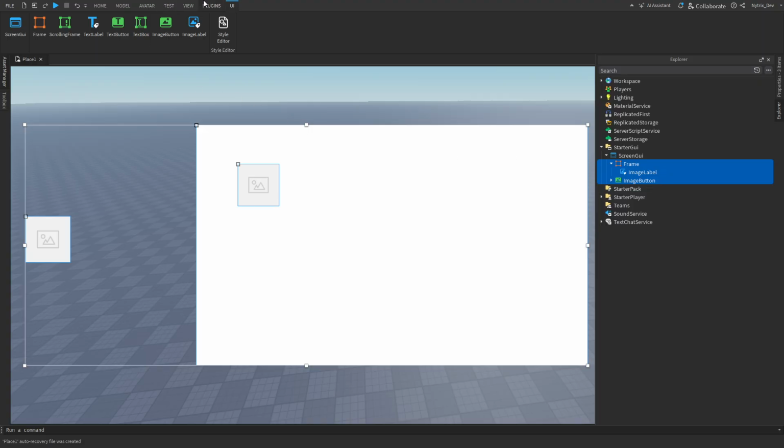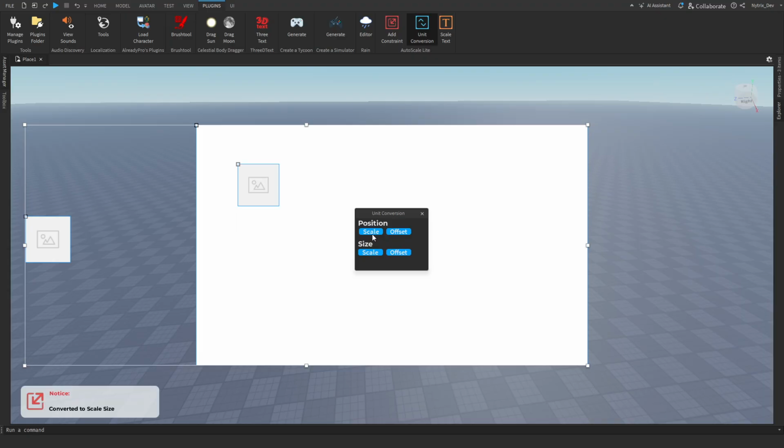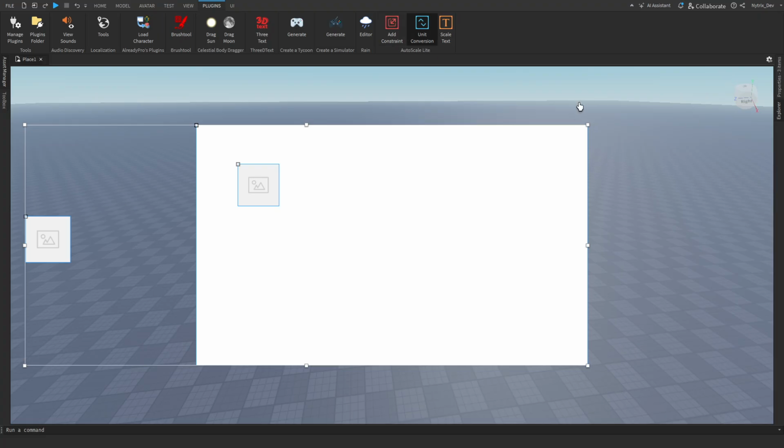Just make sure each thing, like frame or image label or image button or text button, etc., is selected, and then go to plugins, and here you'll see all these three. I don't really use the scale text, it's not useful all the time. But all you need to do is press unit conversion, and then press scale. Make sure both position and size are scaled. Press it one more time. Don't press anything else. Make sure it's both scaled, and then press add constraint.